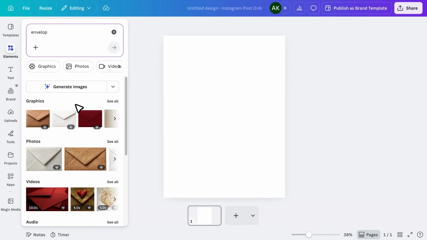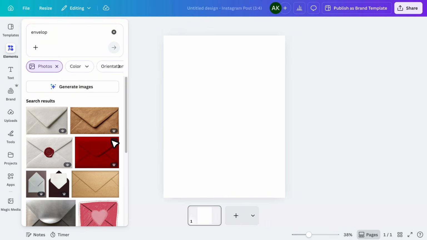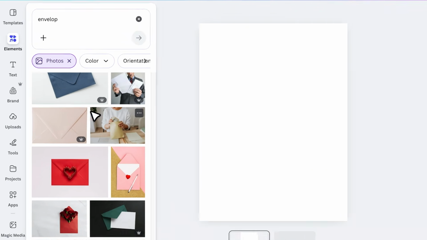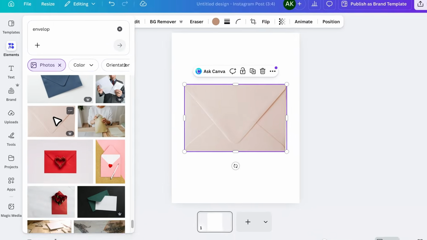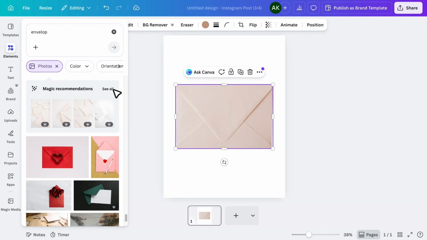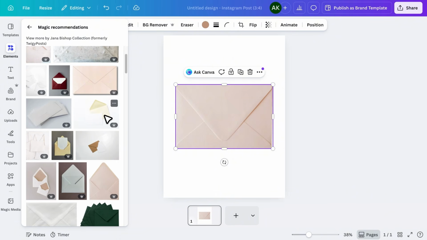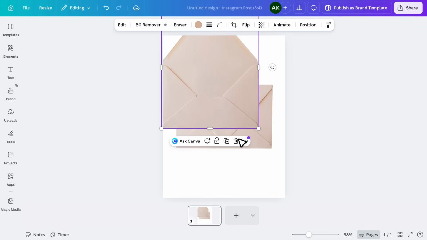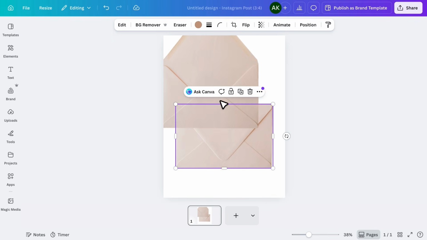You can explore graphics or photos. I'll open Photos and find a good one. I'll pick this one for the design. Now we need an open version of the same envelope. Try to find a similar one. I think this looks similar. The color looks different, so let's adjust it to match the other one.